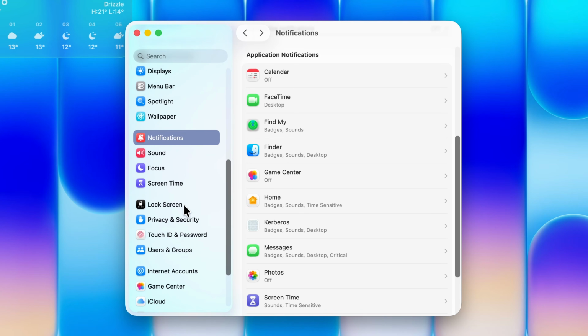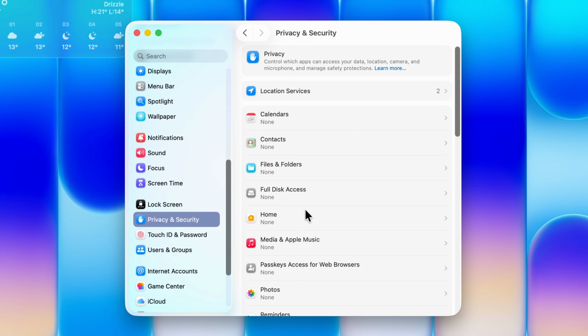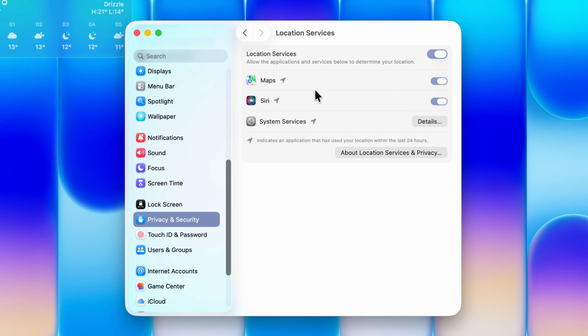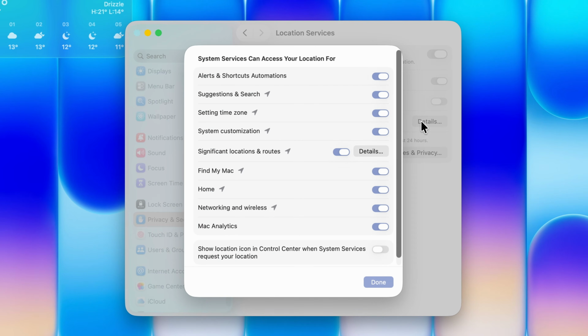Now, if you swipe down here to Privacy and Security and then tap on Location Services, ideally you want to disable maybe not all of your apps, because in this case, I believe Maps needs your location services. But Siri, I don't really need Siri to have access to my location. And then right here on System Services, if you tap on Details, you'll see that there's a bunch of things you don't need to be accessing your location.